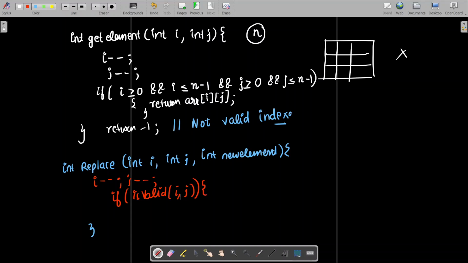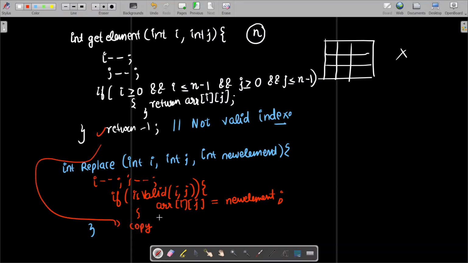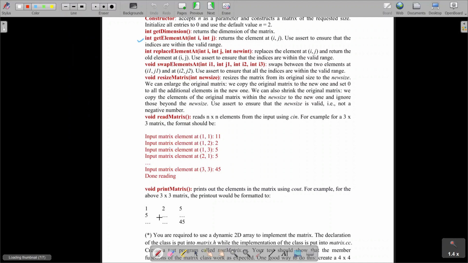So let's say if it is valid, what we will do, we will just set arr of ij, we just replace that element with the new element, whatever we are given. And if it is not, just return again minus 1, same stuff. See, it's not a valid index, so I can't replace. Similarly, like this same copy, you can say, yeah, copy. Now, what else do they want?